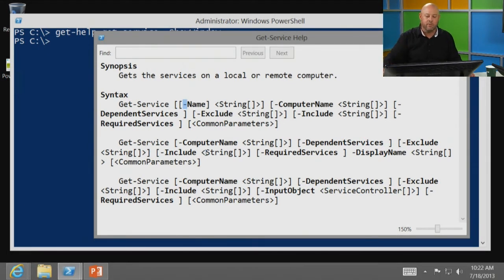And I want to do an example for you. Let's take a look at -Name. I want you to notice it's followed by these characters here.